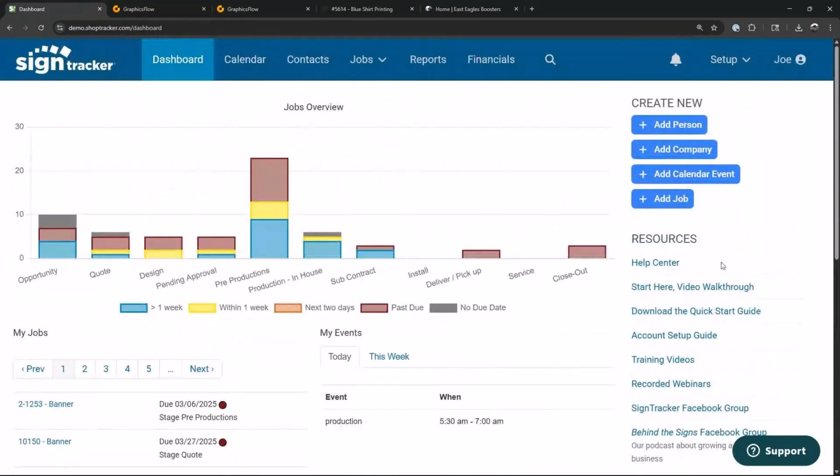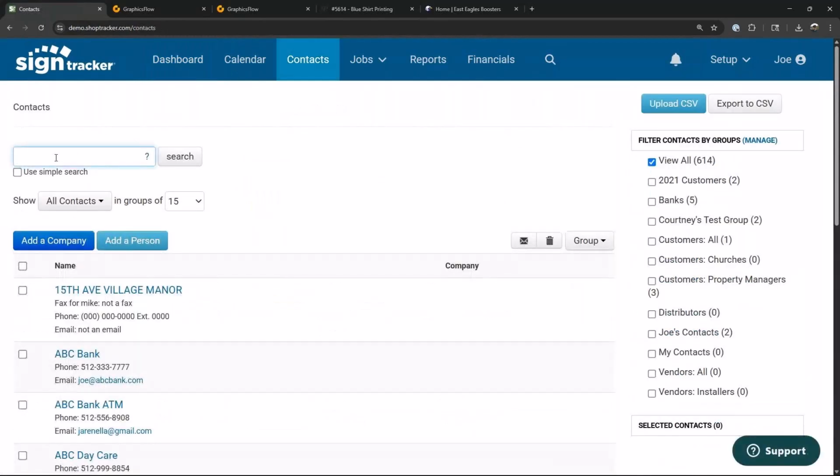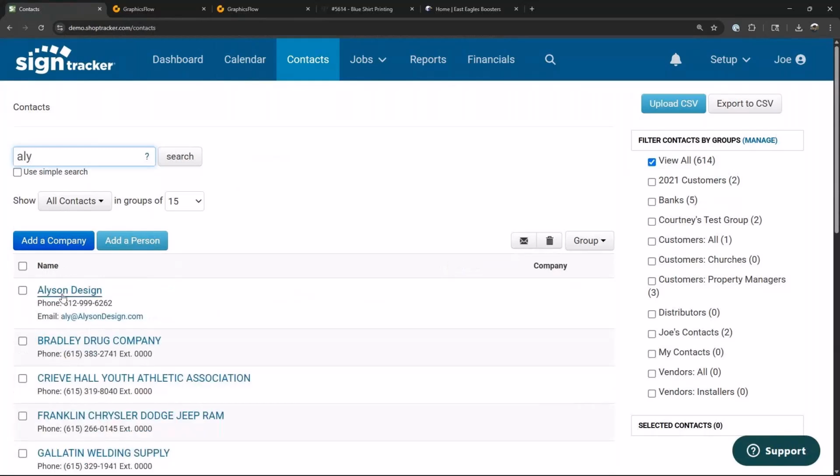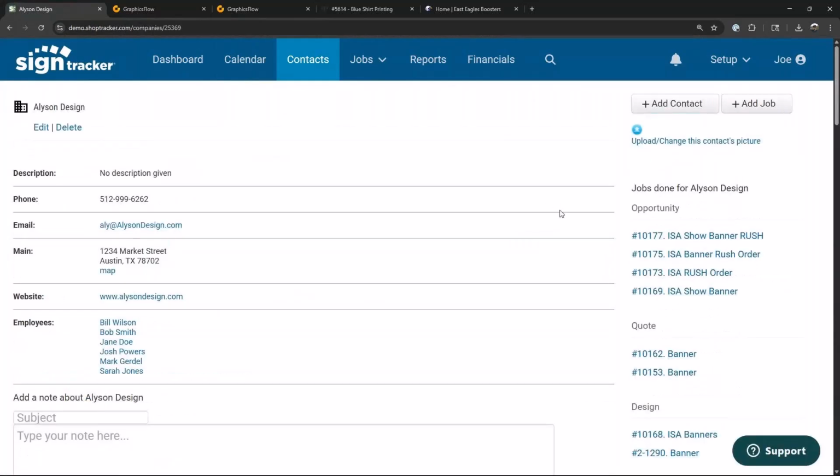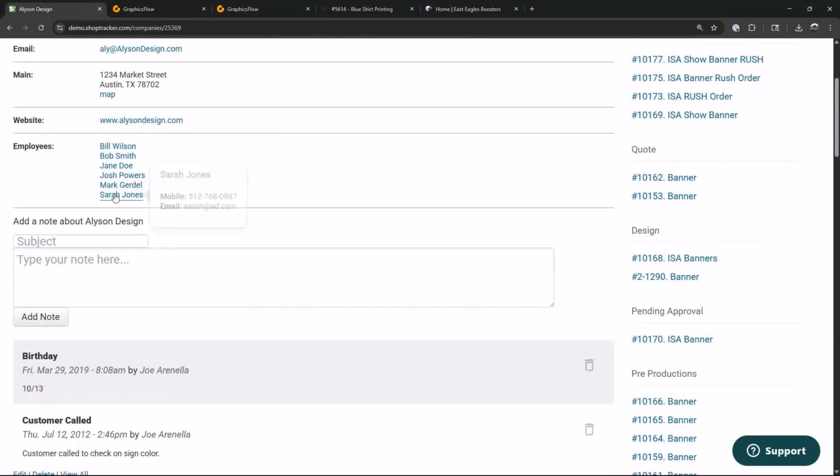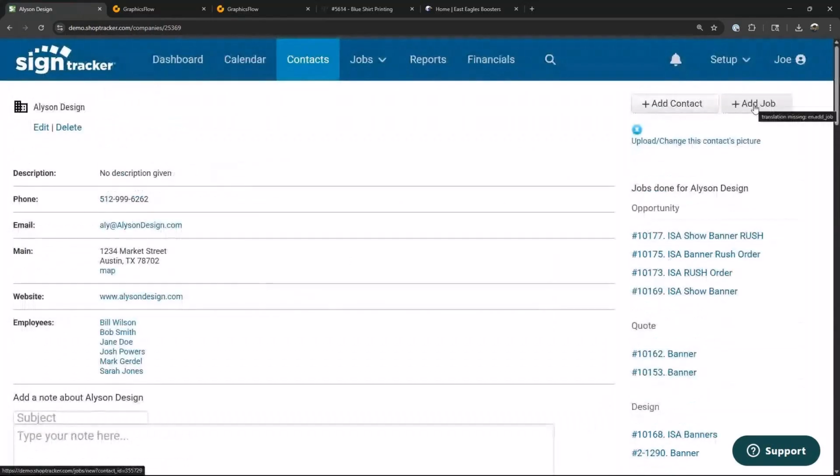But the first thing I'm going to do is I'm going to go ahead and attach an estimate to a contact. And so I'm going to go into my contacts, and I'm going to find Allison from Allison Design. There's Allison. I'm going to click on her contact record. There's all our information on all the other people that work for Allison. And I'm going to say add job.